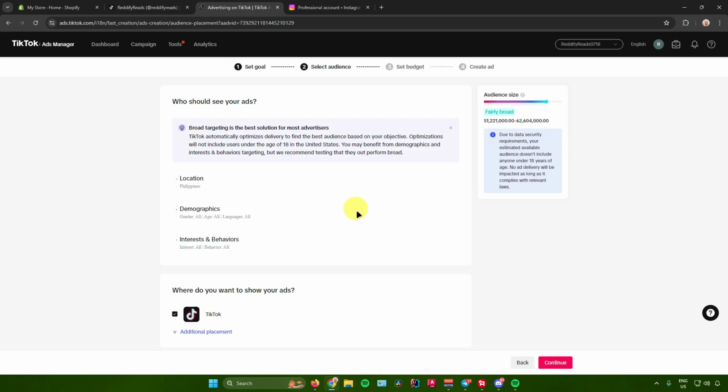And then after that, it will now ask you for your audience. Broad targeting is the best solution for most advertisers. TikTok automatically optimizes delivery to find the best audience based on your objective. Optimizations will not include users under the age of 18 in the United States. You may benefit from demographics and interests and behaviors targeting, but we recommend testing that they outperform broad.